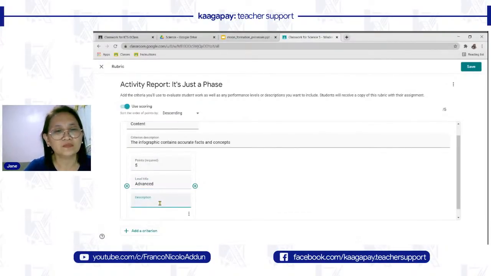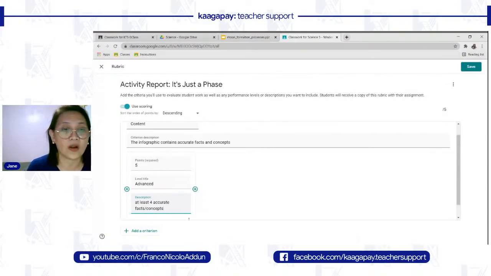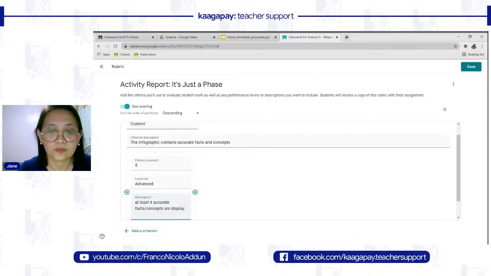For the description, okay. So, pwede natin sabihin at least 4 accurate facts or concepts. They mean to say the student had given at least 4 accurate facts and concepts about the infographic na pinagawa natin. Okay. Concepts are displayed in the infographic.